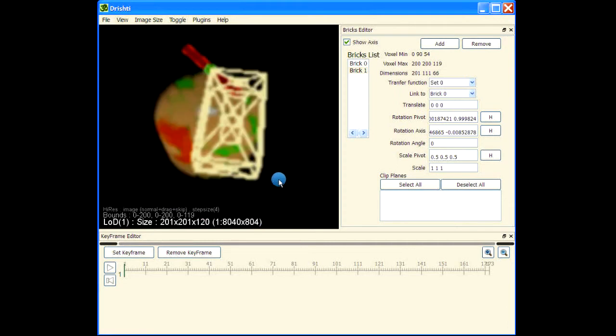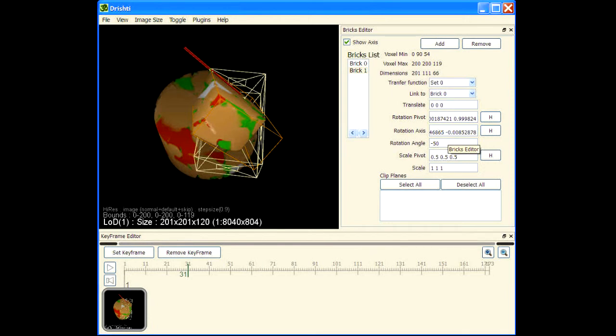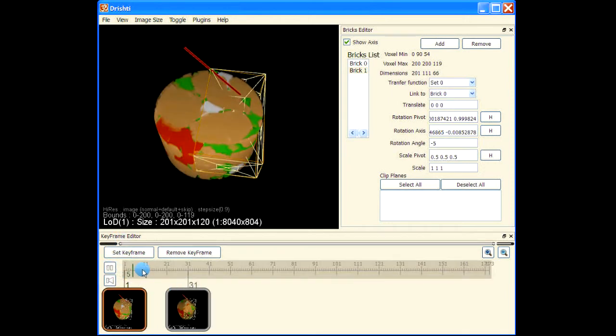So let's see how it rotates. So set keyframe, another keyframe, say 10 degrees. Oh, it's the other way around. So minus 50 degrees. So it will rotate like that. So when we run the animation, it starts rotating like that.